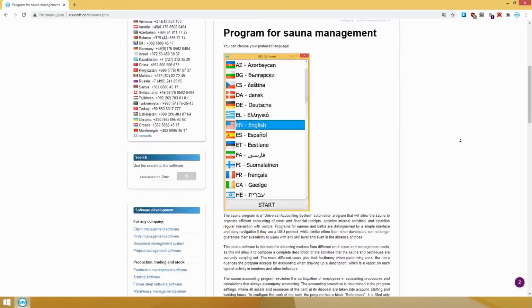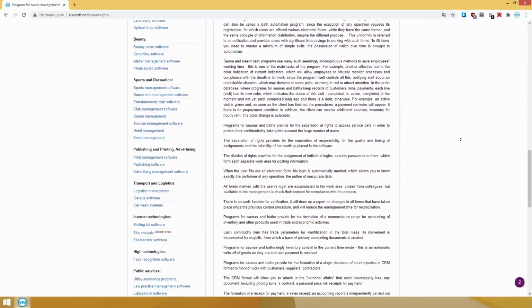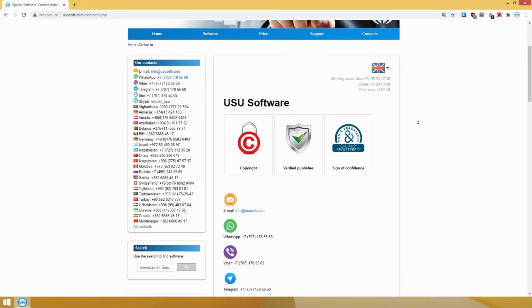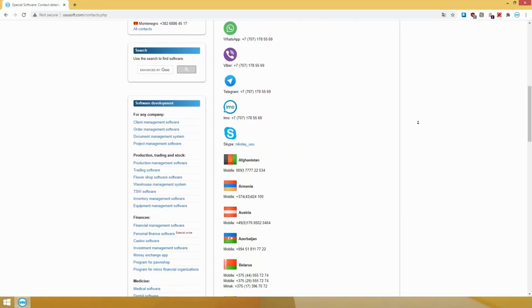We have shown you only a small part of all the features available in the program. You can find more information using the contacts from our official website, USU.kz.